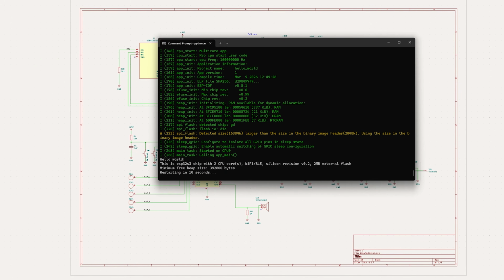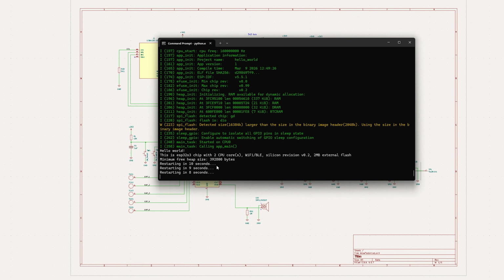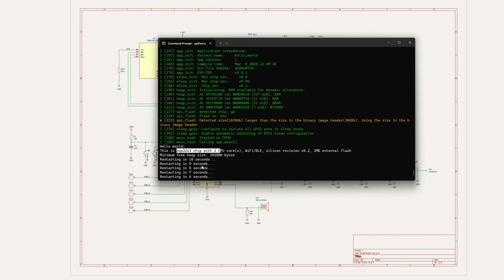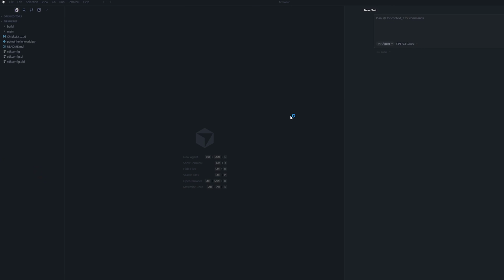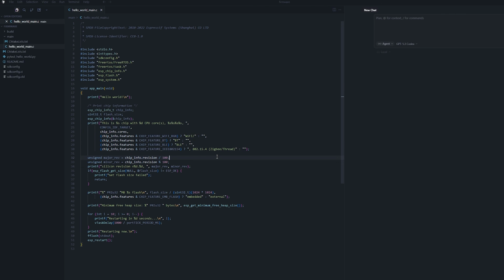All right, exciting. We are compiled. Okay, here we go. The chip is actually running. Hello world. This is an S3 with 2 CPU cores, Wi-Fi, and so on. Everything looks good. Cursor is now open in the directory that we just created. We've got just the hello world here and we can actually browse the firmware just to confirm. This is literally all there is. This is, again, just a standard hello world that comes directly with IDF as an example, which is great.